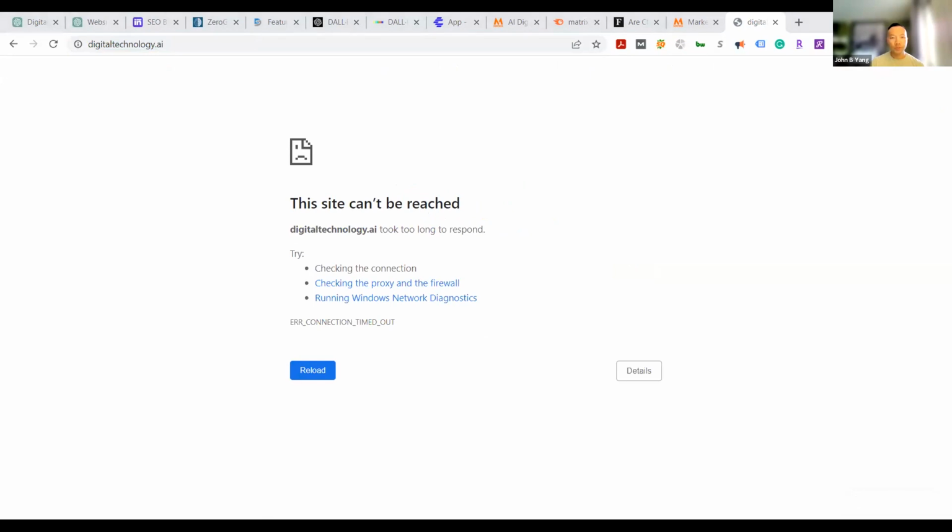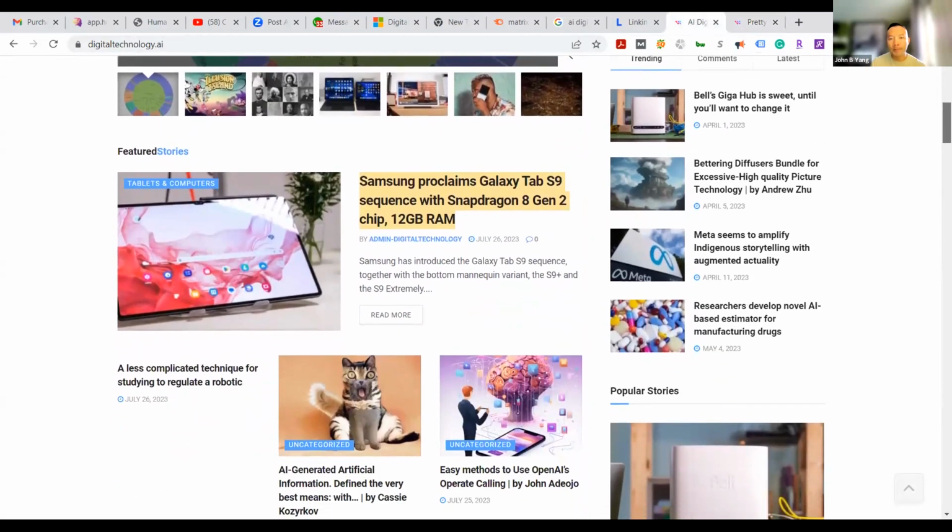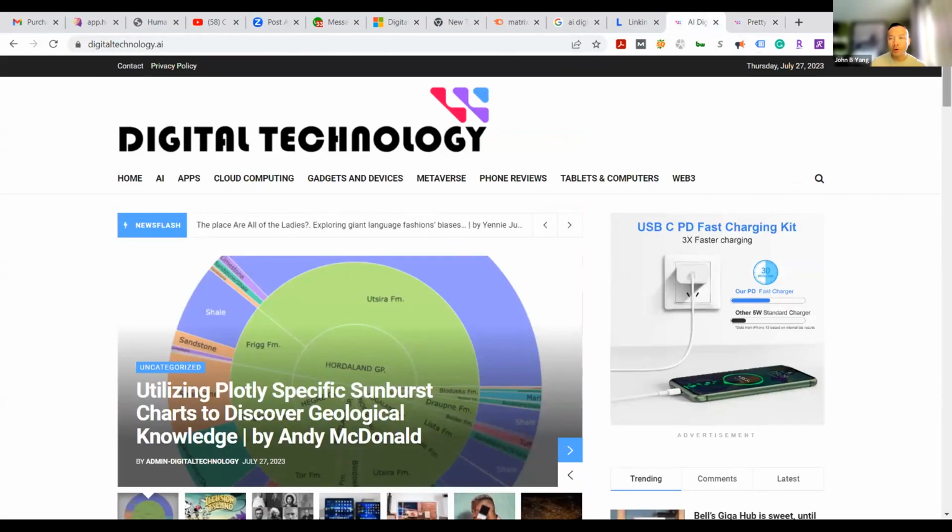Let me just switch to another screen here. I already have it opened up. So this is the back end of it. This is the website that I was talking about, Digitaltechnology.ai. This is my website. It's all automated, all the content here. Every day the AI bot does, I'd say, maybe 30 blogs, 30 news articles.